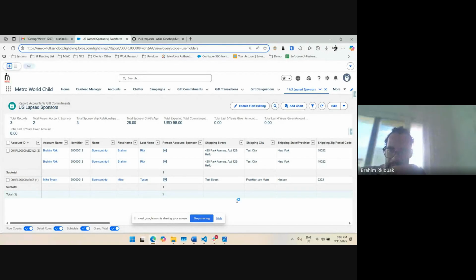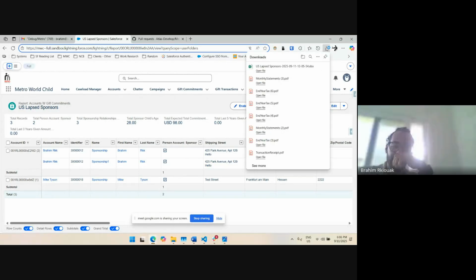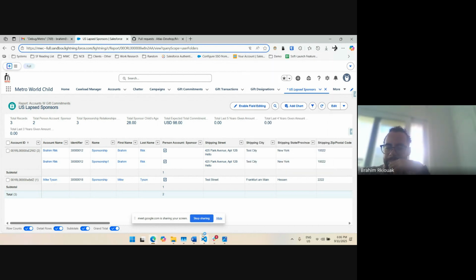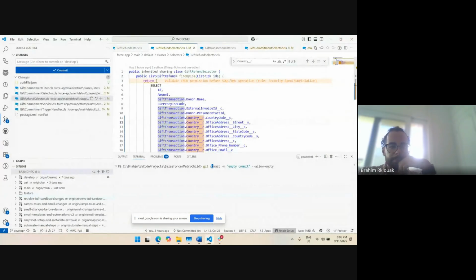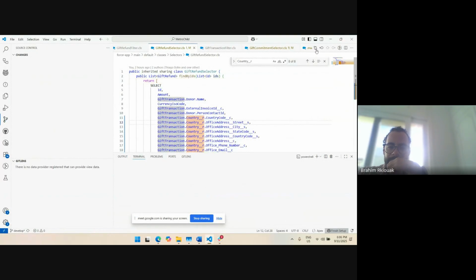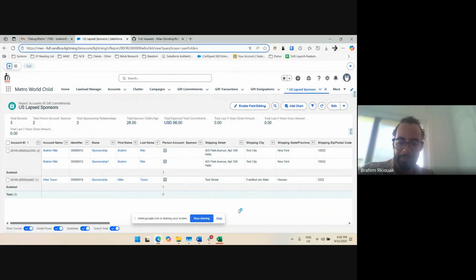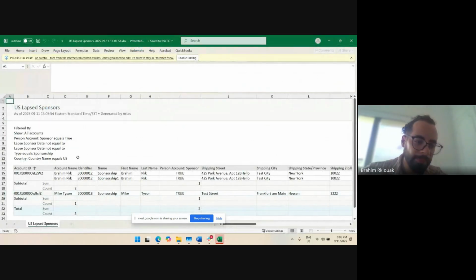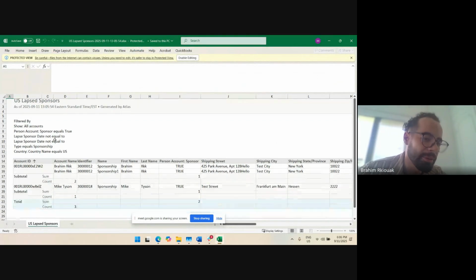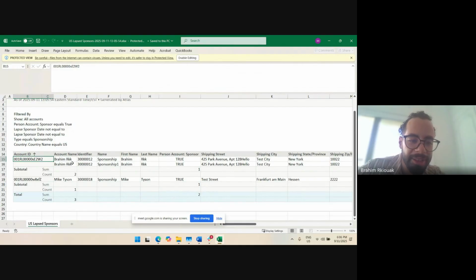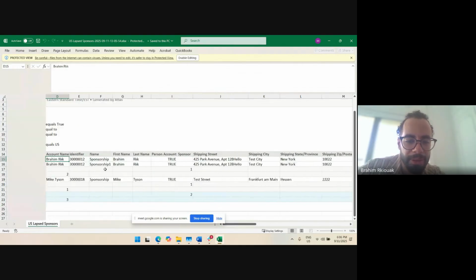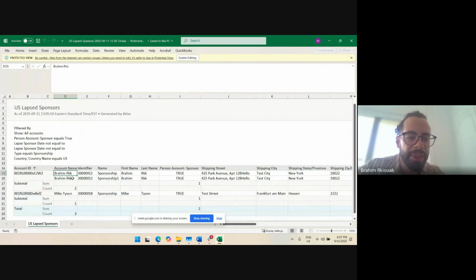Okay, so I just downloaded the formatted report. The formatted report gives you details about which filters were applied, and gives you this nice table format for all of the rows you had there, and when it was generated.